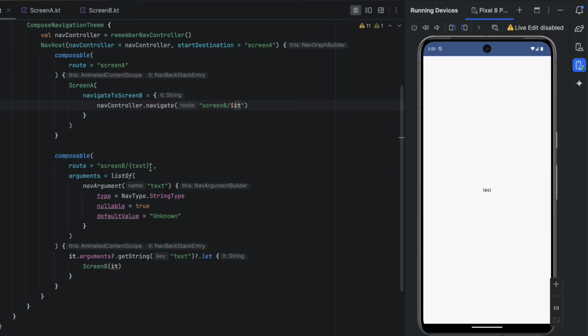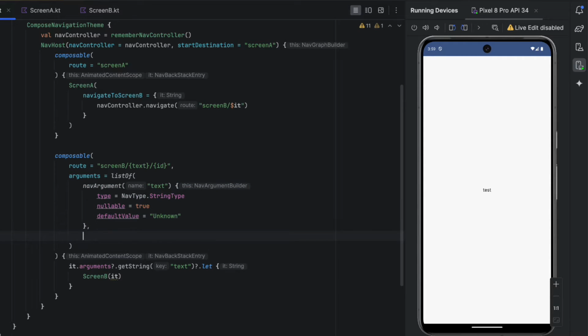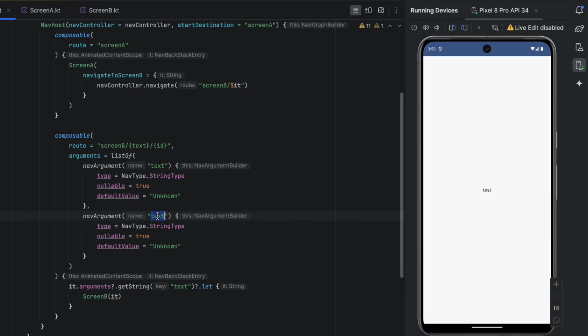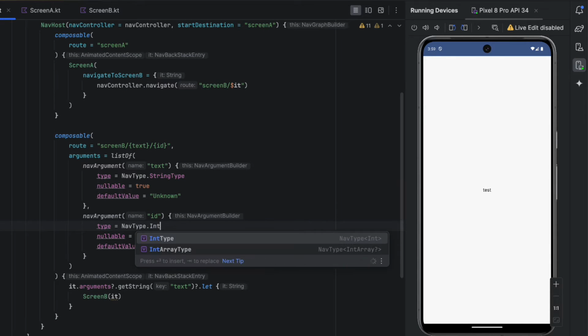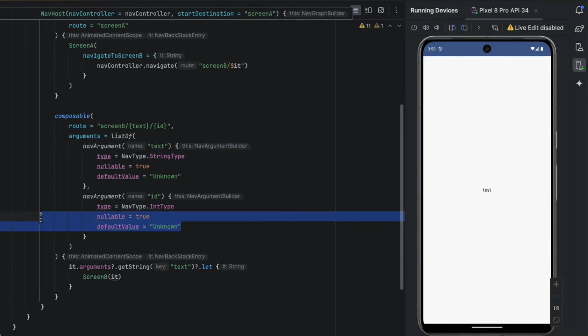And if you have more arguments, we can here say, for example, ID. And again, you need to define that. So normally the ID would be an integer. So let's just copy and paste. Here we can pass ID. Here we can say integer type. We can just remove this.